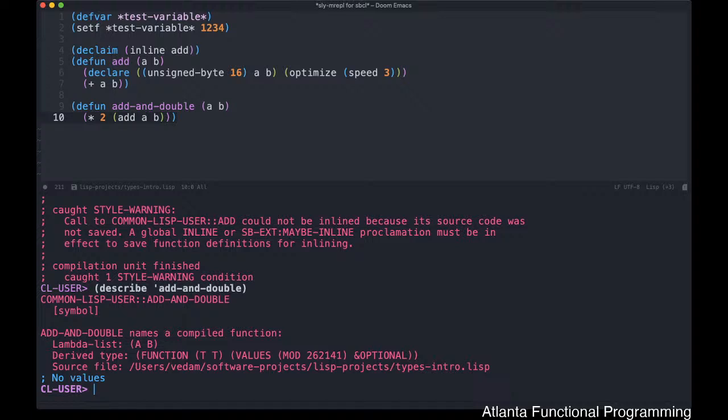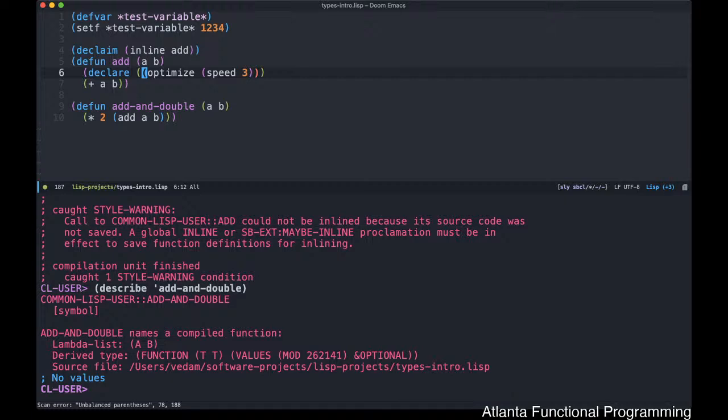Now, if you remove the type declaration from add and put it on add and double, because add is inlined, it's going to receive the type information from add and double. But add itself will not. If it's called anywhere outside the context of add and double, it's not going to be optimized, right? That's right. Okay. But inlining will give you the optimizations of the calling function.